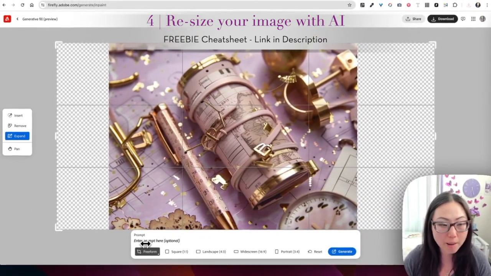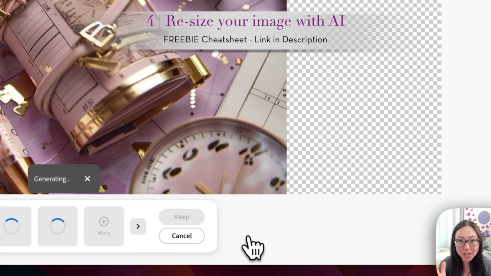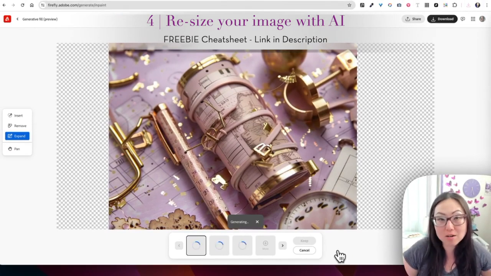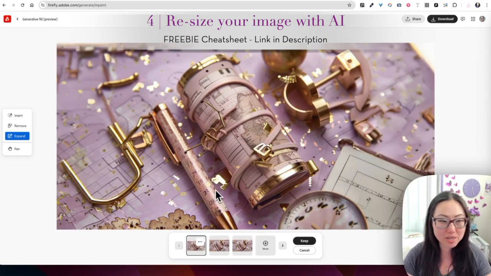Now, if I enter a prompt in here, it'll try to guess what I want. If I enter nothing in here and say generate, it's going to take a look at this picture, and it's just going to kind of guess what would be in there to expand it on the right and the left. And that's exactly what I want. So this is step 4. Look at that. It's perfect.